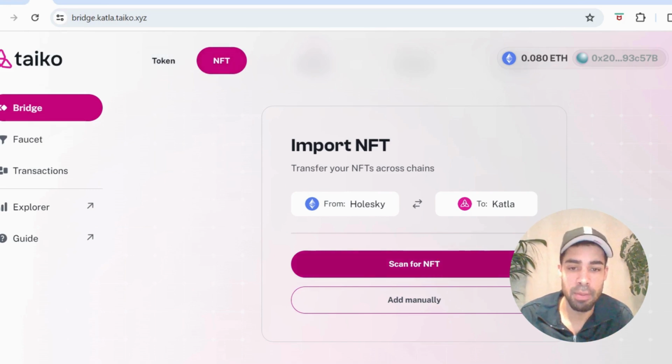To be honest, I can't remember. I've already done this and I can't remember which network it was on, WholeSky or Katla. So just scan on both the networks. You will have an NFT in there that you can then bridge from one network to the other.